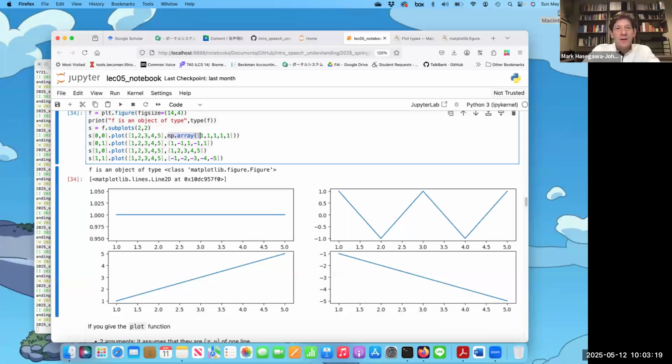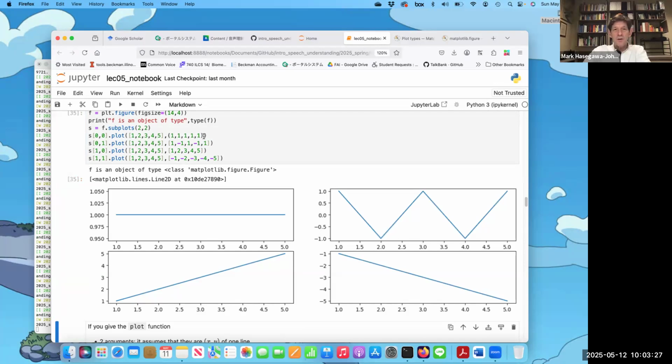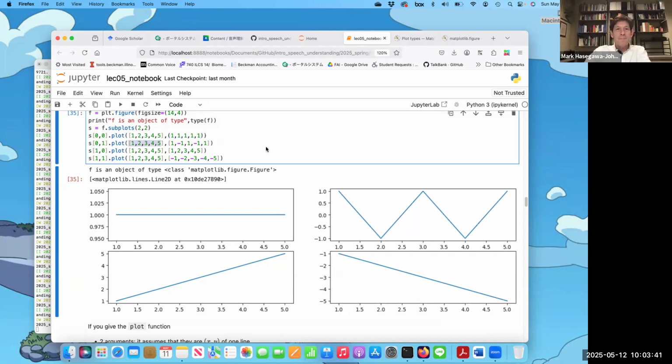Let's find out. Let me convert this from an array into a tuple. I think if I run that, it will still be fine. Yeah, it doesn't care whether its argument is a tuple or a list or an array, as long as it's all numerical. In this next plot, notice that as a function of 1, 2, 3, 4, 5, I've plotted 1, minus 1, 1, minus 1, 1.